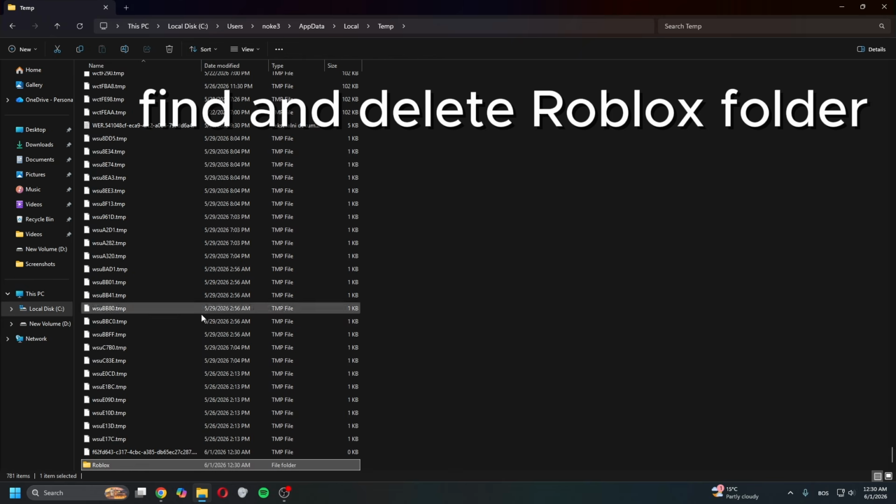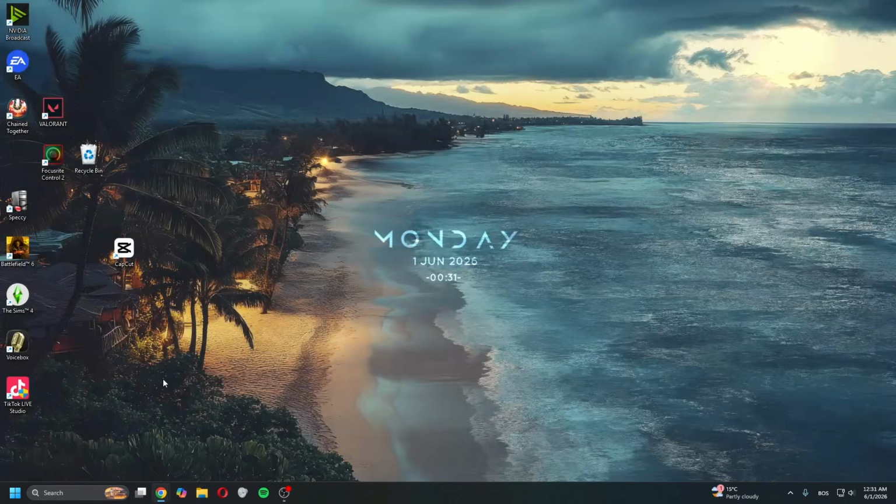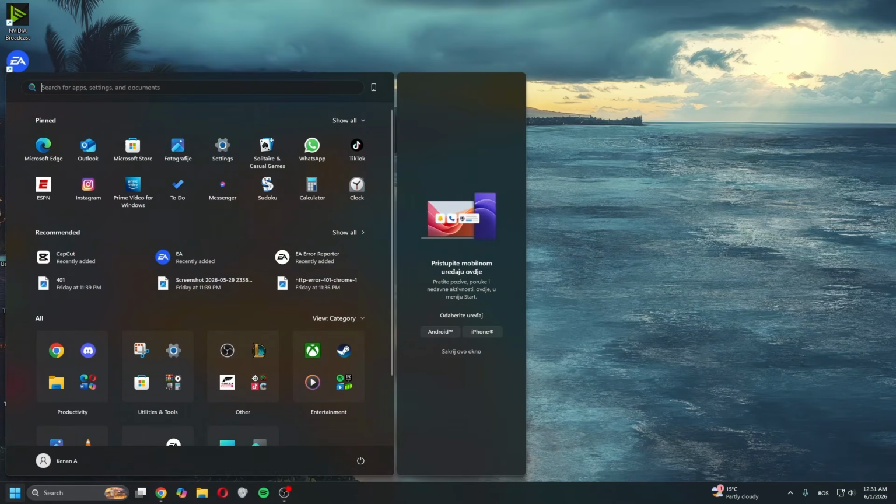You want to press R till you find the Roblox and you want to delete the folder. And after that, restart your PC and the game should work properly.